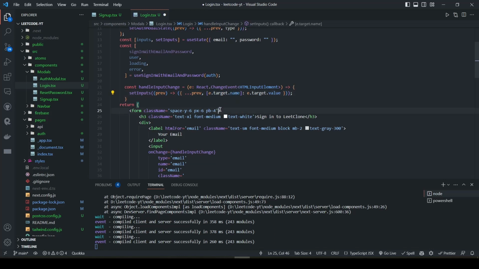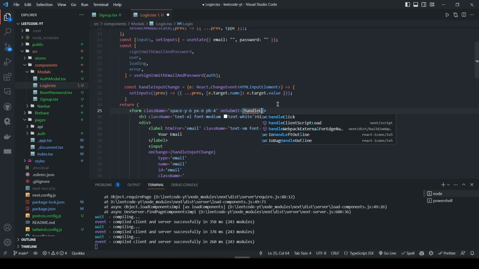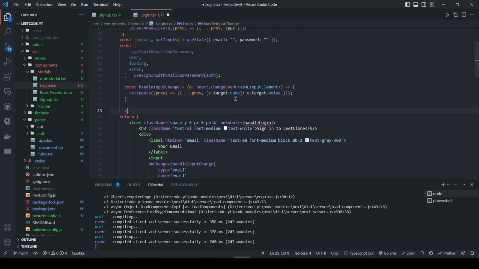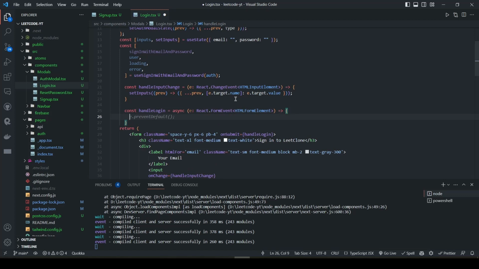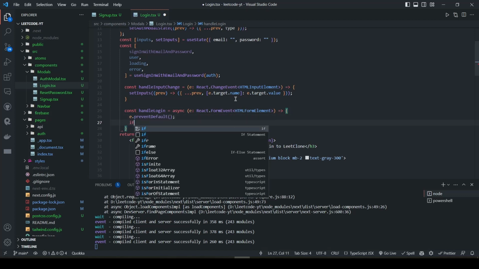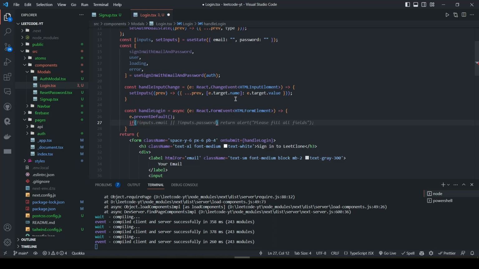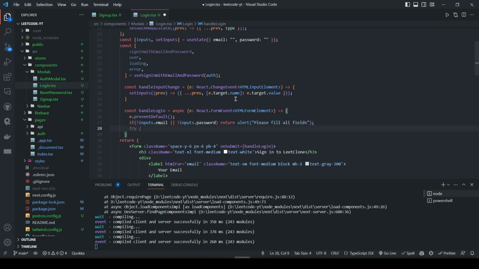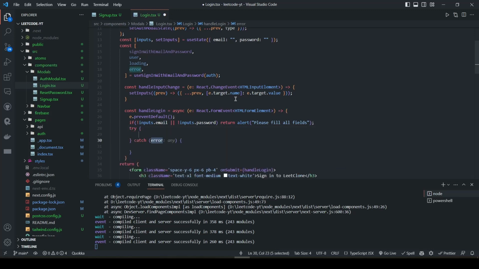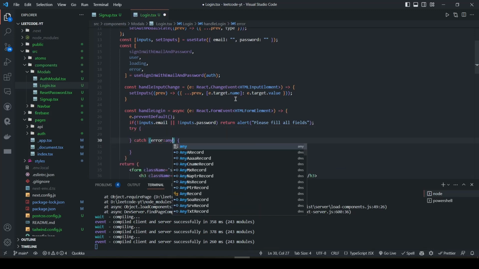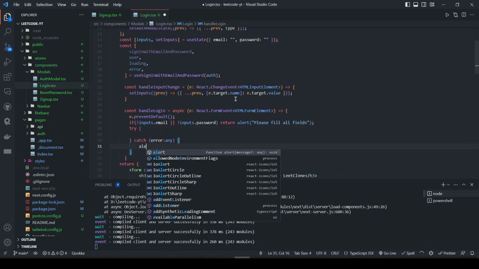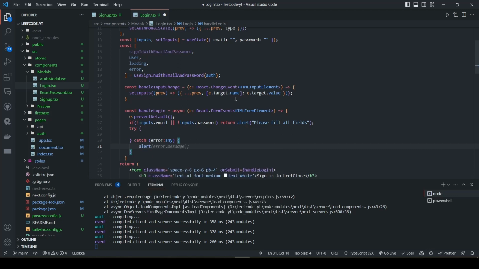And then inside this form we're going to say onSubmit, and it should be handleLogin maybe. Then we're going to create that function, const handleLogin, that'll be async, and we're going to say preventDefault, and if some of our inputs is empty, we're going to return from this function by providing an alert. Otherwise we're going to use try catch. If there is any error, the type of this is also going to be any. If there is any error, we're going to alert error.message.